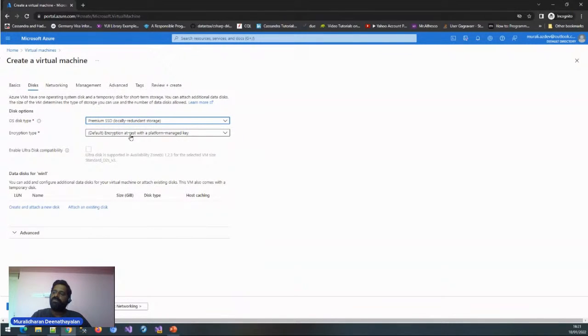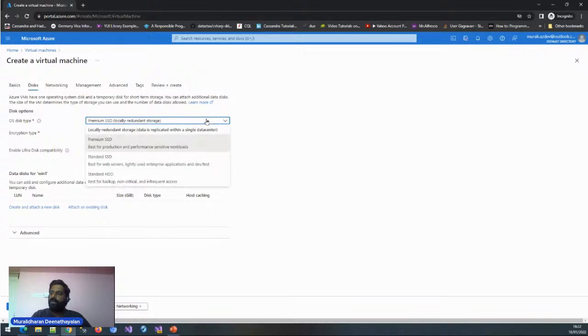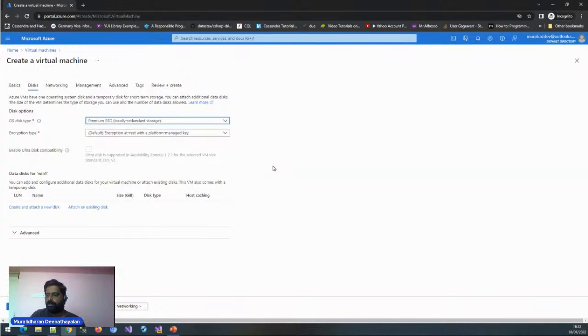So the premium SSD will have a better response rate for reading and writing. If you use the standard HDD, it will have a lower response rate. So I'm using the premium. If you want to add any other additional hard disk, yes, you can add it. Or if you have an existing hard disk that is available within your Azure network, then you can use that, add an existing disk as well.